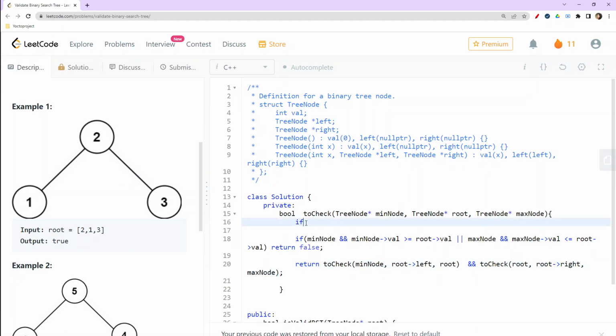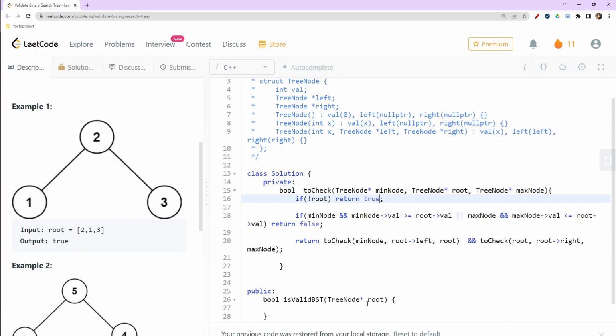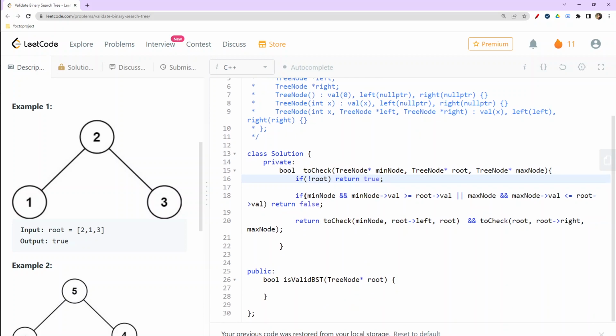So now if our root doesn't exist, then we will be returning true. And why are we returning true? Because a null node is in itself a complete binary search tree. That's why. So this was the function which we wrote, and we need to call this function also. So here we will be calling this function.